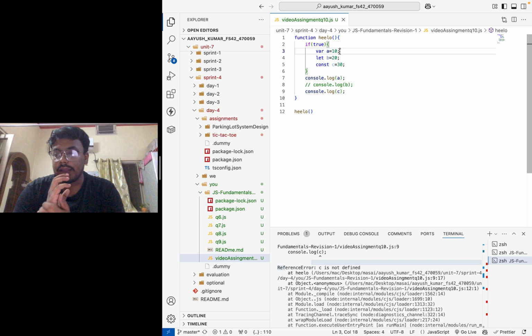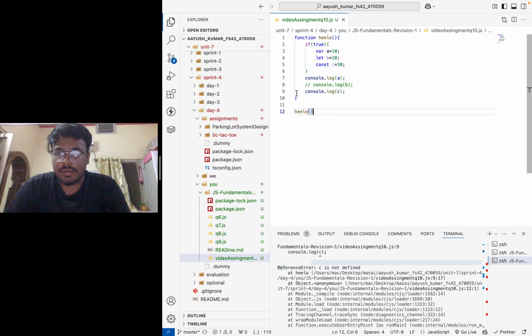What is the difference in this aspect between const, let and var? In this, var will get hoisted and print undefined, but let and const will give a reference error. Let me show you with one example.